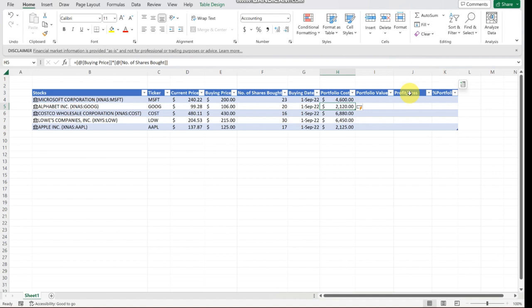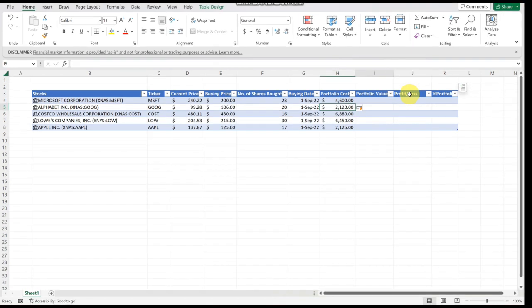That's great. Imagine how powerful Microsoft will be when it integrates OpenAI features into its product. Now I will do the same for the portfolio value, which will be the current price of the shares multiplied by the number of shares that I've bought. Again, Excel will complete all these cells on its own.